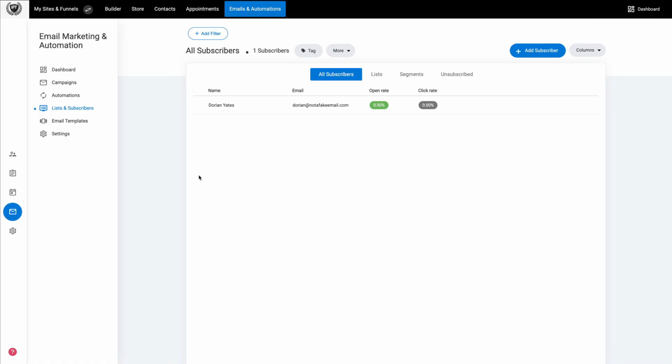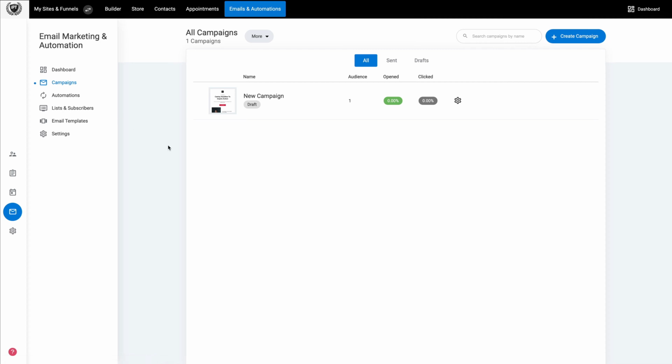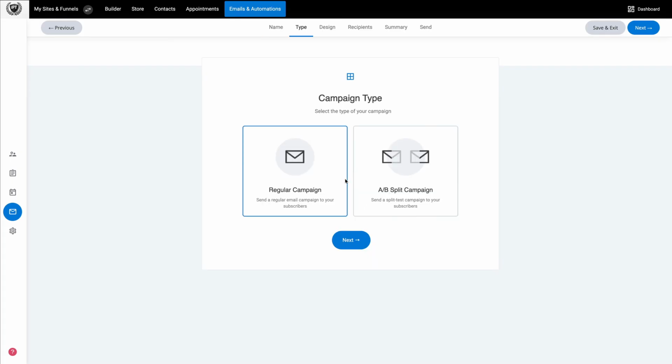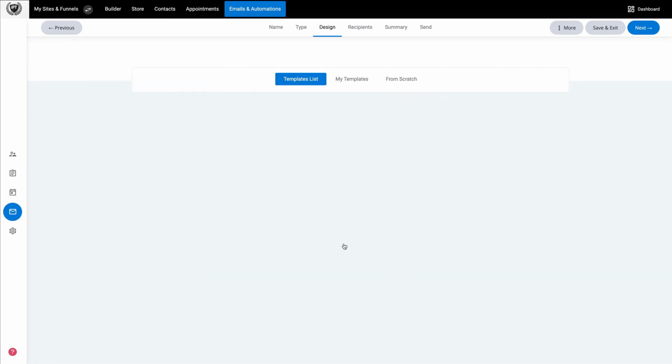Now, once we have that list imported, you most likely want to go ahead and create an email marketing campaign. To do that, we are going to go back over here to campaigns on the left-hand side. And then once we do that, we are now going to click on create a campaign up here at the top right. Now, we need to give this a name. I'm going to call mine welcome, and then I'm going to click on next. Then we have a campaign type. This could be a regular campaign or an A/B split campaign. I'm going to go ahead and go with a regular campaign and then click on next.